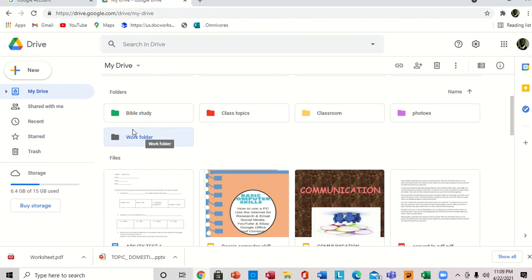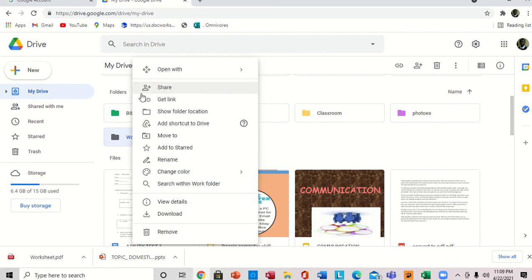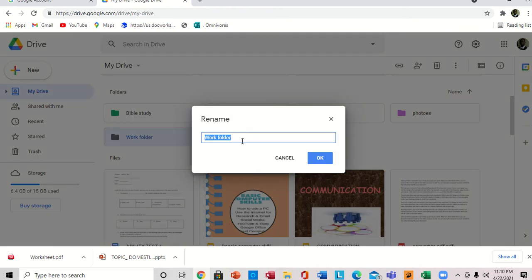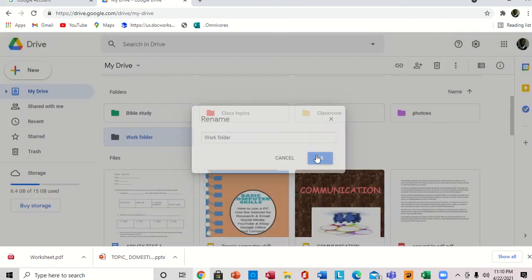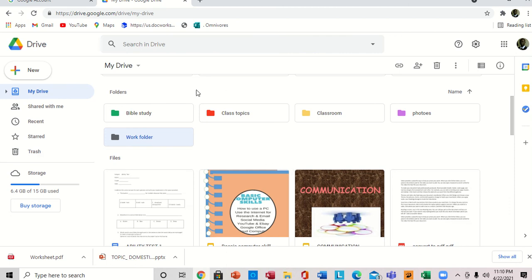Right, so if I right click on it, I can click open here. I can actually share it. I can actually rename it. If I click on rename, notice I can actually rename it, and done. Right, so it's very important and all of that.